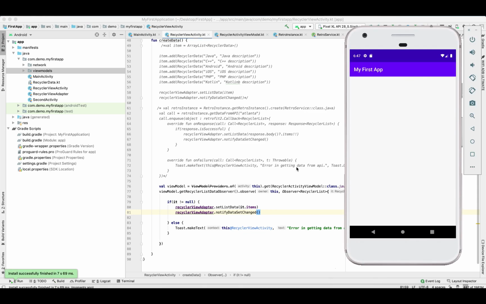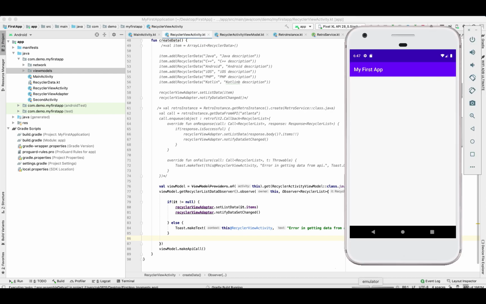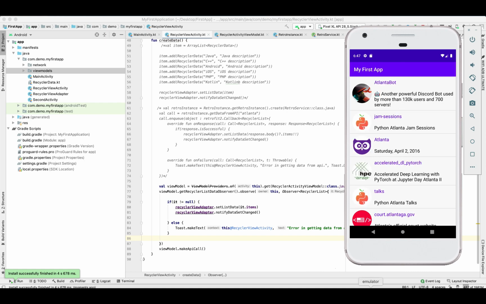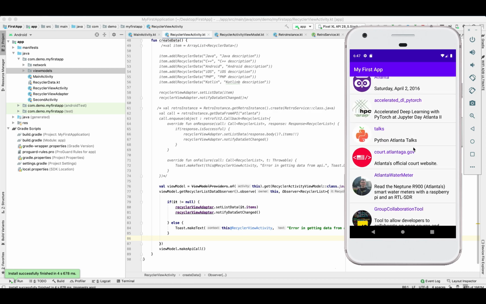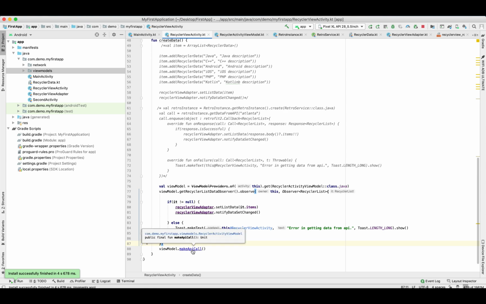Alright, no data. Oh, we missed something. Let's try to figure it out. Oh, actually we did not call the viewModel.makeApiCall function. The function is not called, so there is no API call made. Let's run it. There you go. Now we are able to download the data using the keyword, and everything is good.